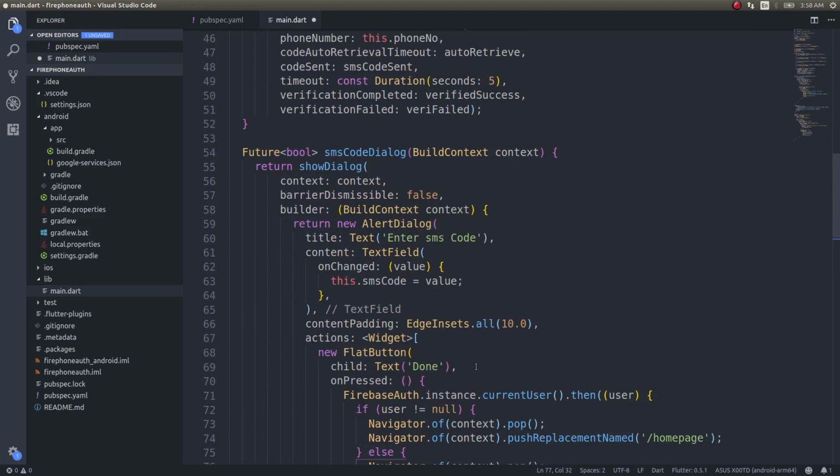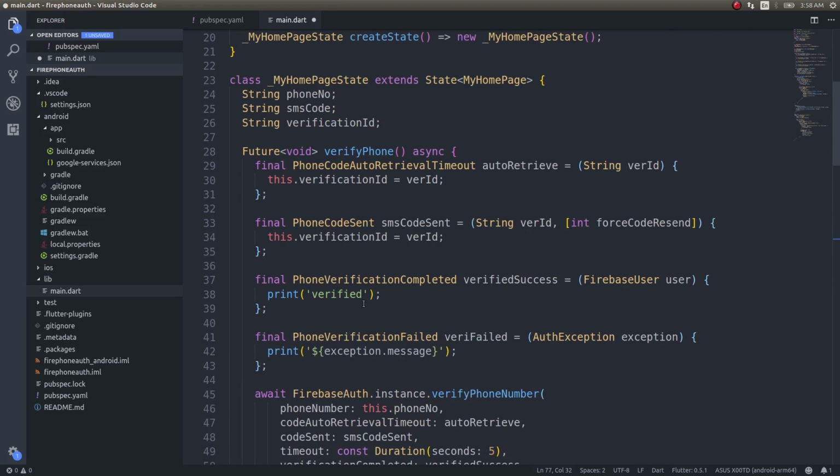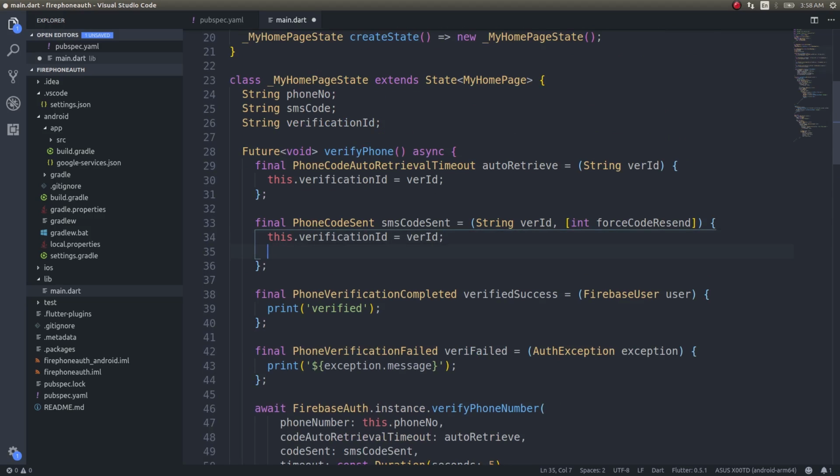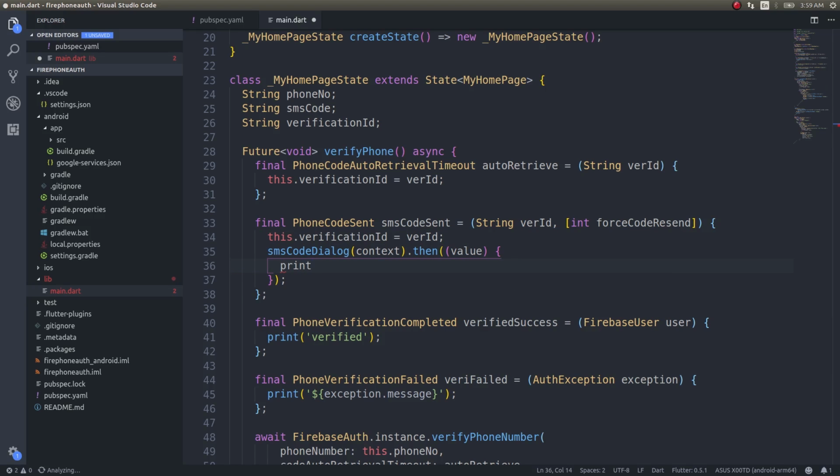this is done. Now to display this dialog, SMS code dialog, after the code is sent successfully, we need to show that dialog to the user, right? So that he can enter. So SMS code dialog, context dot then, print signed in. Okay, this is done.